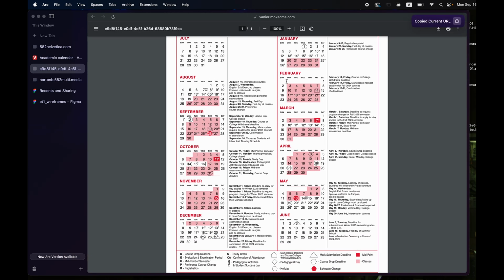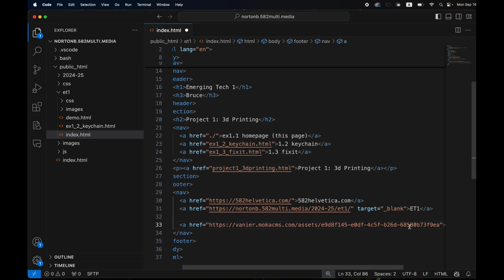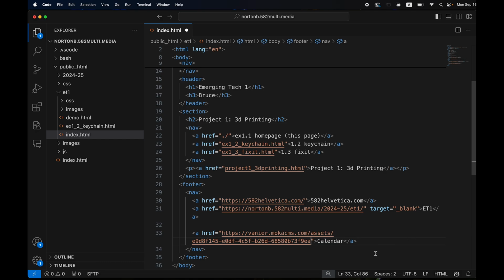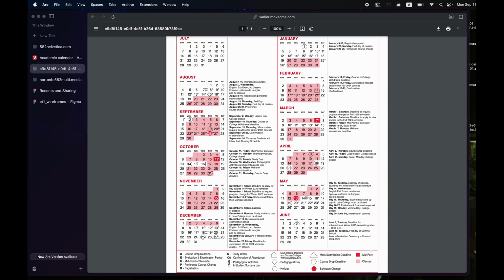So I can copy this. The calendar hasn't changed, but its location has changed with the new website. And then we'll do the target. Let me just do Option Z to have the things wrap. And we'll do that target blank again, so it opens up in a new frame. So now we can see if we refresh this.